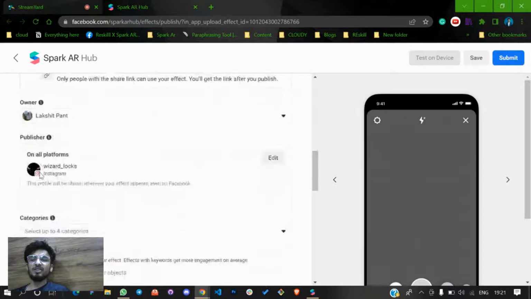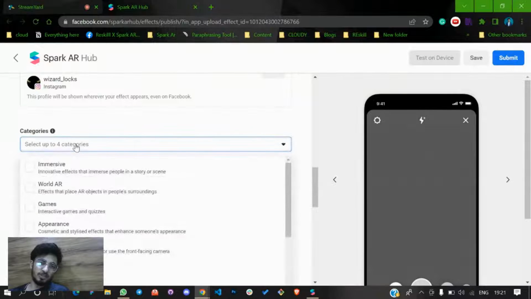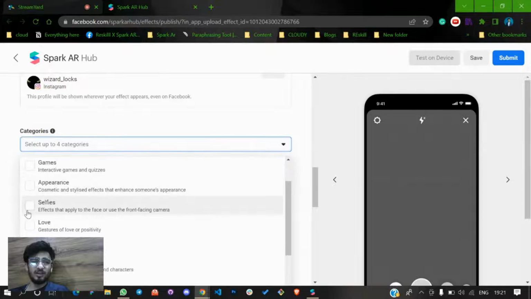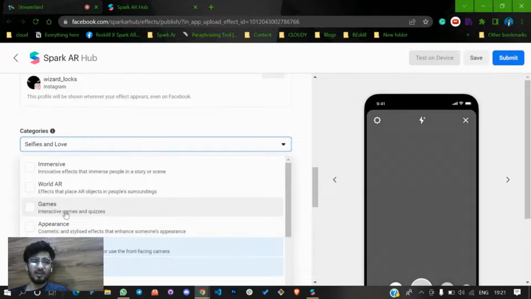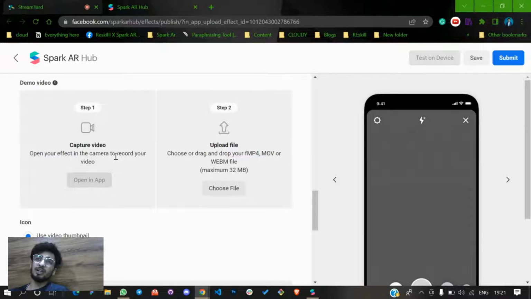And what are these categories? Suppose you have created a filter that deals with your face, a face filter, like some tattoo, some mask, some art, some glitter, some makeup, something like selfies, love, and so on. So it is about which category your filter falls in. Suppose you have created something related to bird AR, suppose you are dealing with a plane tracker, then you will go with bird AR.